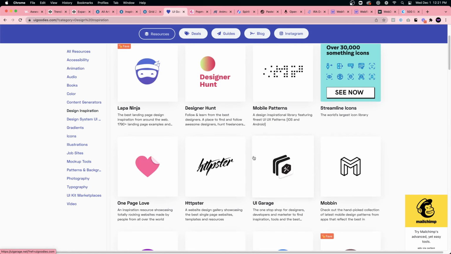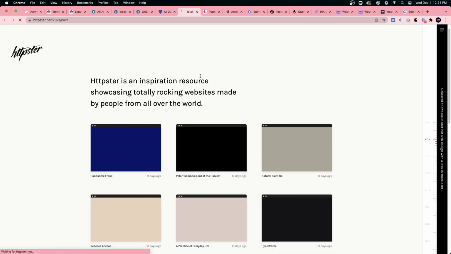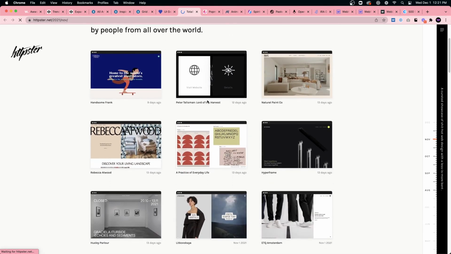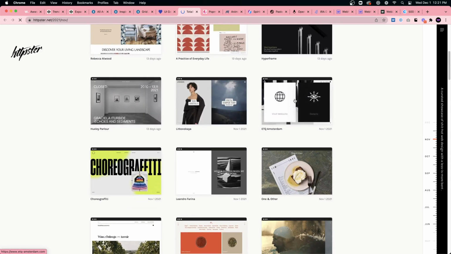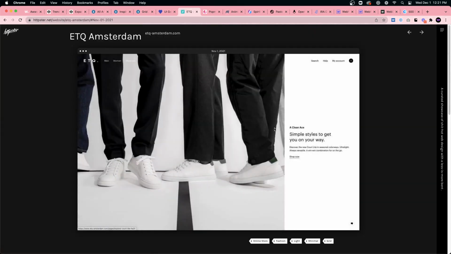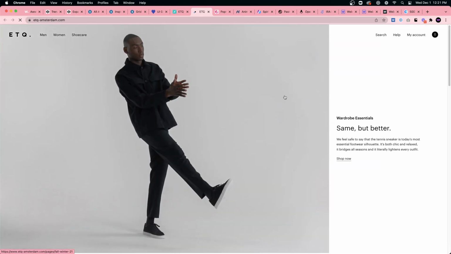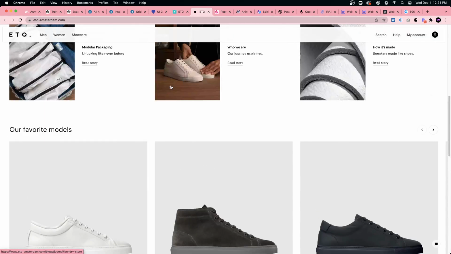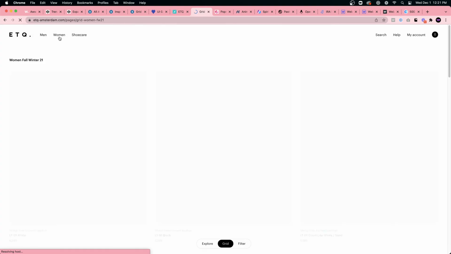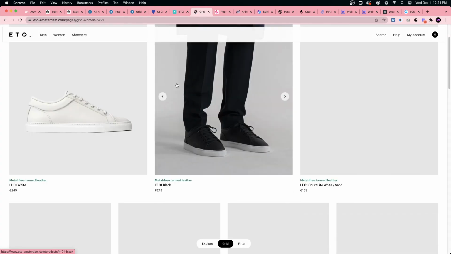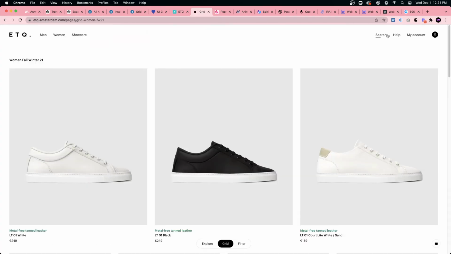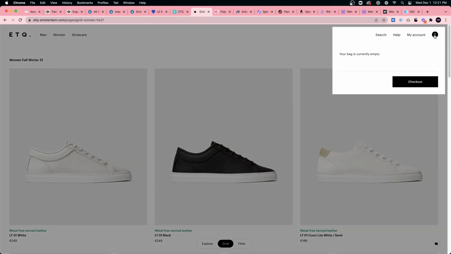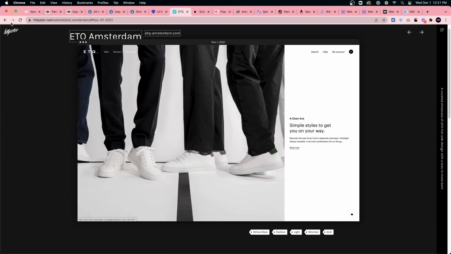Design inspiration. Let's check out HTT Hipster. Very clean site. Yeah, something like this would be easy in Webflow. Cool.